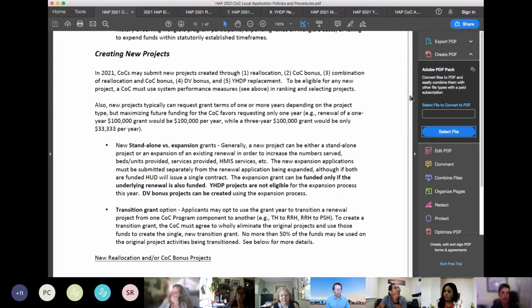But I want to focus on creating new projects now. So in 2021, there are several ways we can create new projects in Santa Cruz County. One is through reallocation, which means that we review renewal projects, and the HAP board makes the decision that, maybe because of performance issues or because it would be a better use of funds, they decide to reallocate some or all of the funds from one or more renewals to one or more new projects. So, they could reallocate from a low performing project to a new proposal that somebody puts forward. And then the second is through the CoC bonus. The third is we could actually have a project which combines the CoC bonus amount plus additional funds through reallocation. And then fourth is the domestic violence bonus, and fifth is YHDP replacement.